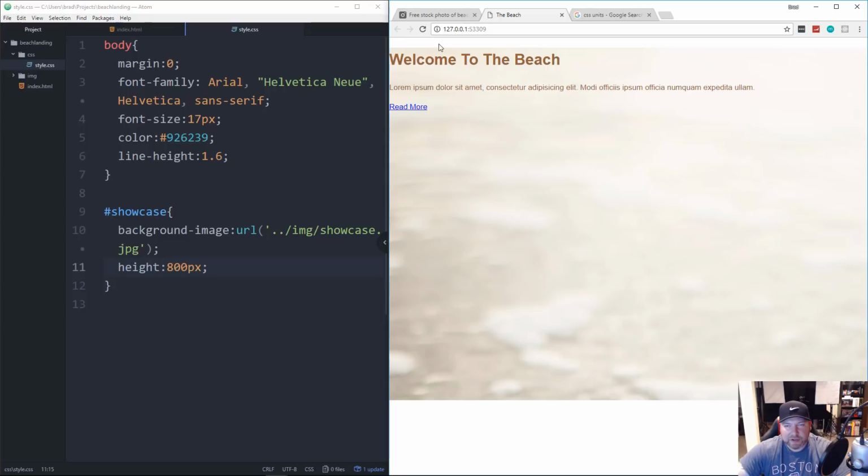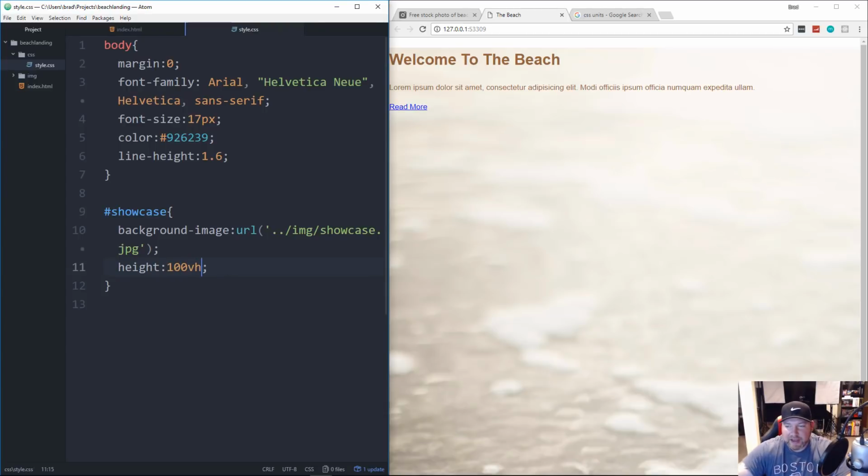And then you can fill it. You can fill whatever amount of slices that you want. So we want it to cover the entire thing, so we want 100 viewport heights. So we're going to set it to 100 VH and save, and now it's at 100.